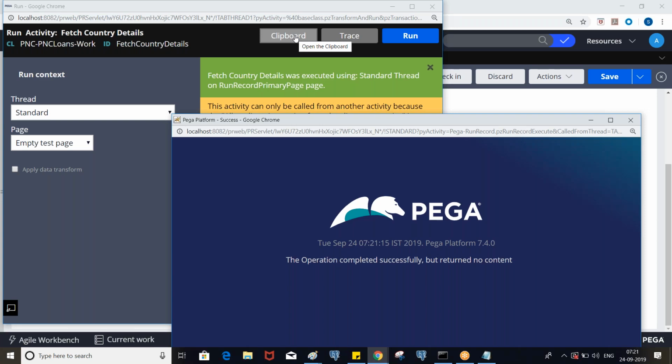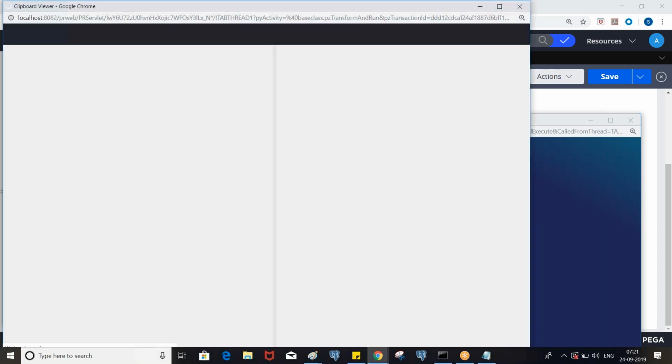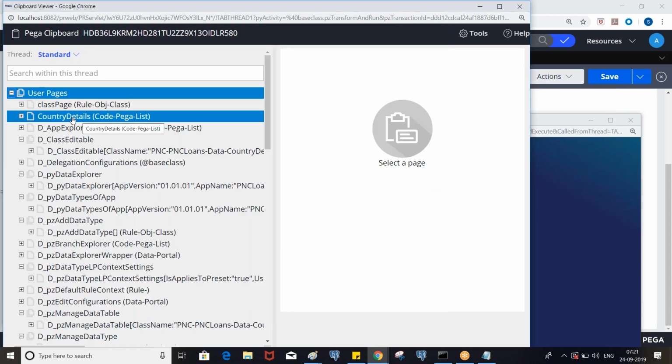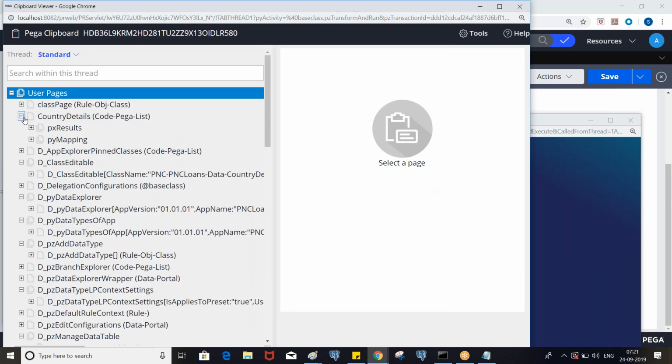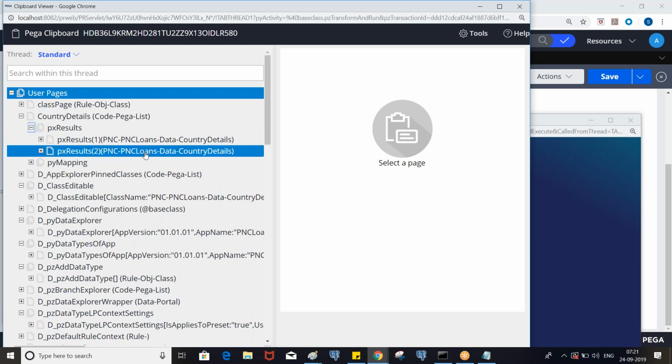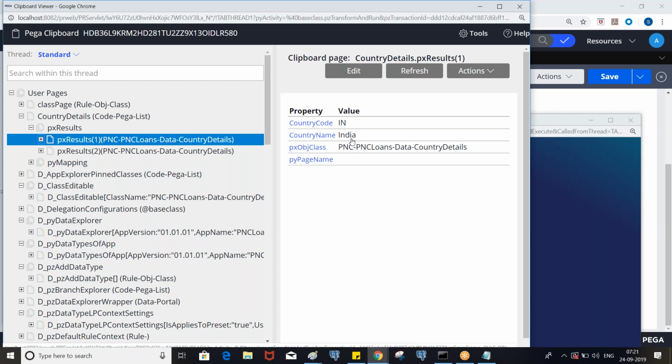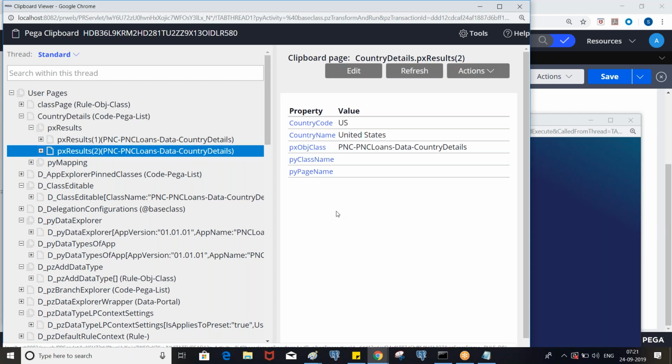Now go to the clipboard. What is the page we specified in the country OBJ browse parameters? Country details, right? So now you see the country details. Under country details, you see pxResults. Under pxResults, you see pxResults(1), which contains the first record, and pxResults(2), which contains the second record.